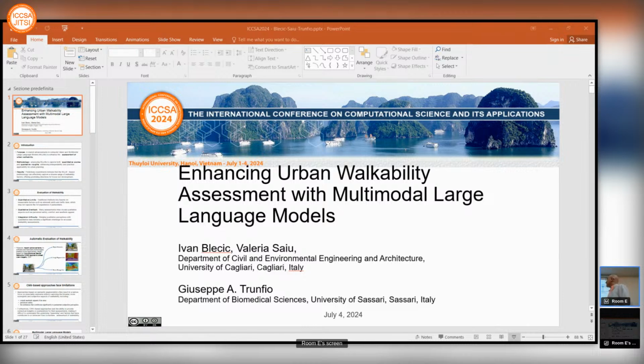The purpose of this research, which is actually at its early stage, is to exploit some new type, relatively new type actually, of language models, in particular multimodal large language models, to have some advancements in automatic evaluation of walkability in cities.